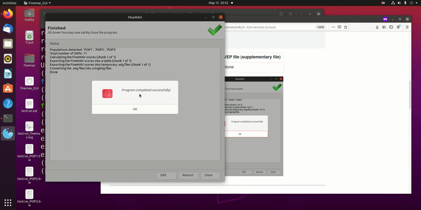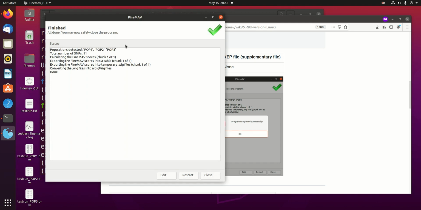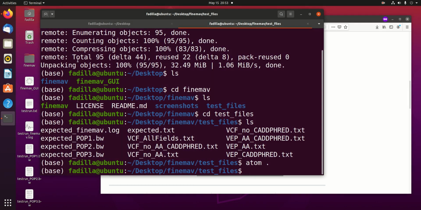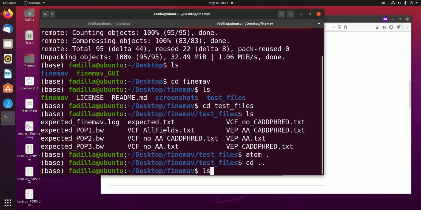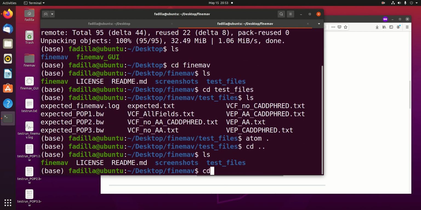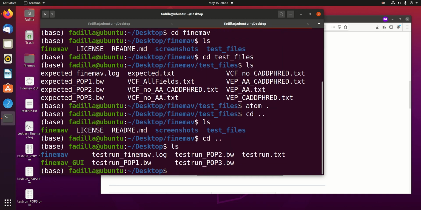All right, program completed successfully. This is what's printed out as it's running the program, and it will tell you what stage it is on as it's running. So now we're just going to close this, and we're going to check out what the output files look like. So if we just go back to this, okay, these are the output files that the program has produced. We're going to go through them one by one.